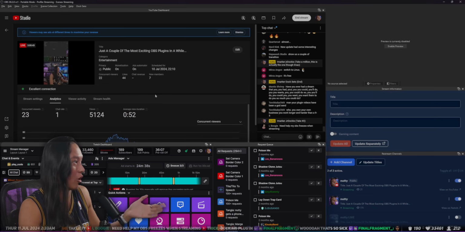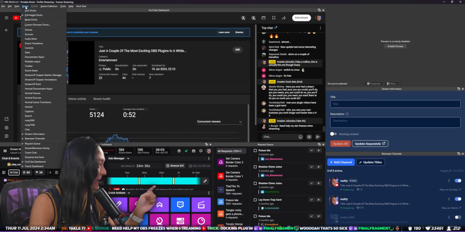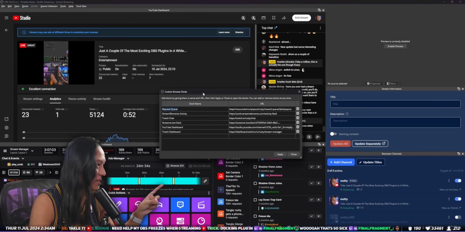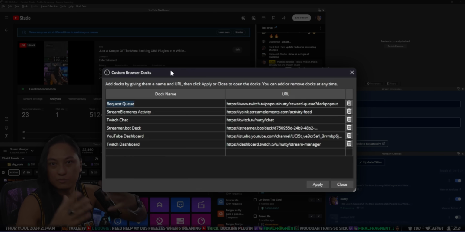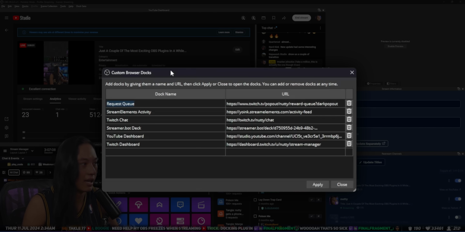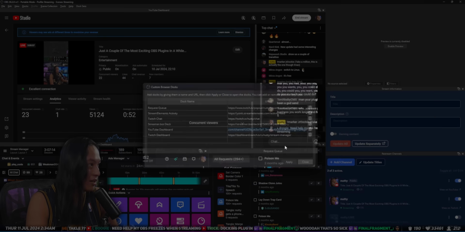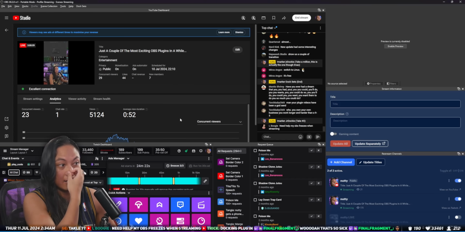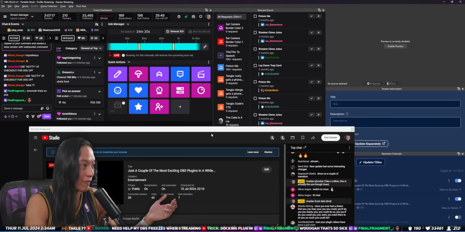queue. And all I had to do for that was, go up here in docks and custom browser docks. And here you can add in like your own docks for whatever you want. So like I just added a link to my Twitch dashboard and also my YouTube dashboard here. Just add them here. And then they appear as little docks. I can move them around, put them wherever I want.